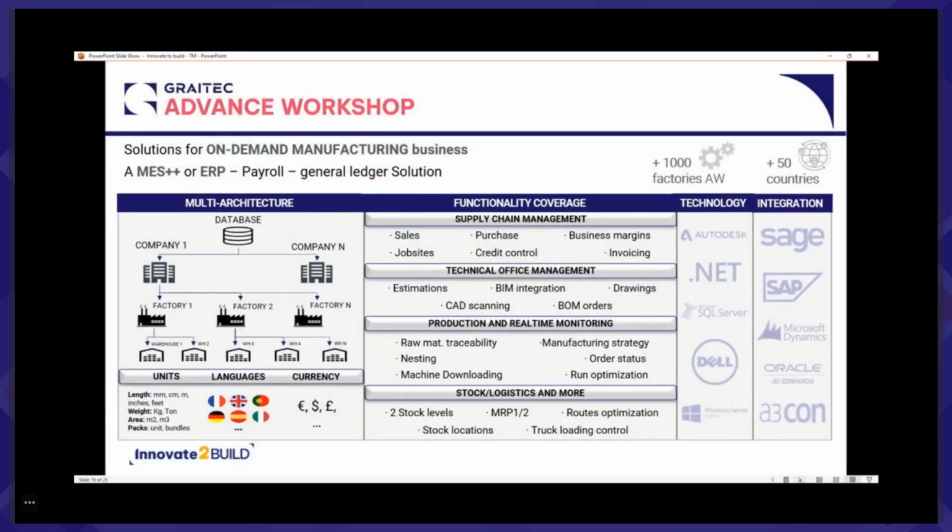Now, Advanced Workshop is an on-demand business solution for manufacturing companies. Today we're talking about Advanced Workshop Steel, the solution that's focused on steel fabrication shops. And again, you can consider this a manufacturing execution system, plus, meaning with a lot more functionality, or you can look at this as an ERP. The only two things we do not manage in our solution are payroll and general ledgers. It is a multi-architecture solution. What this means is you can have multiple companies, factories, and warehouses linked to a single database. Of course, we manage multiple units, languages, and currencies.